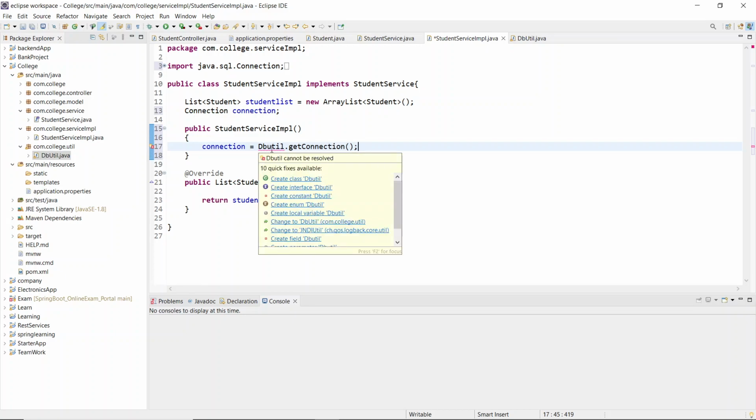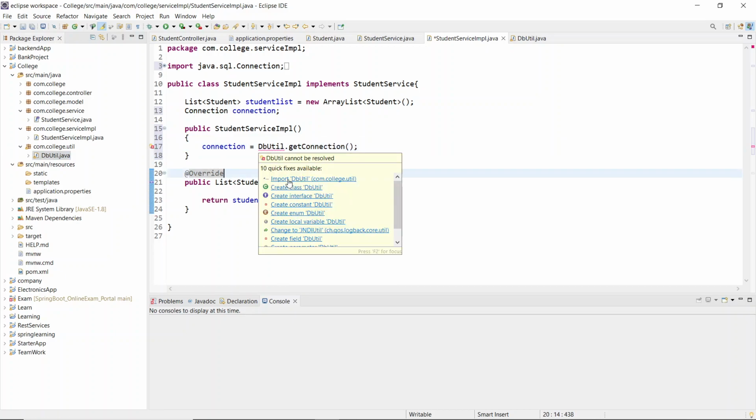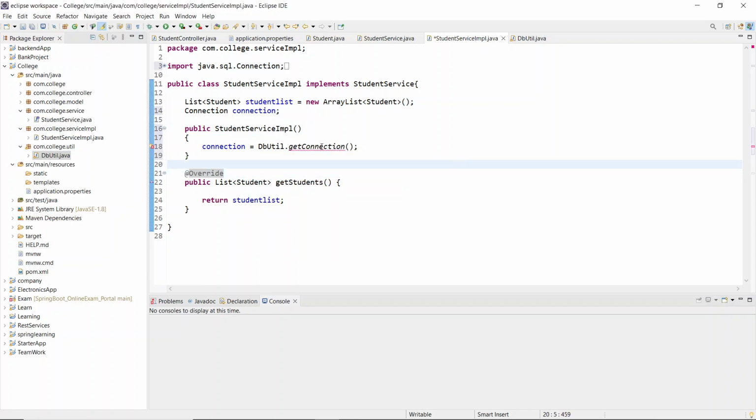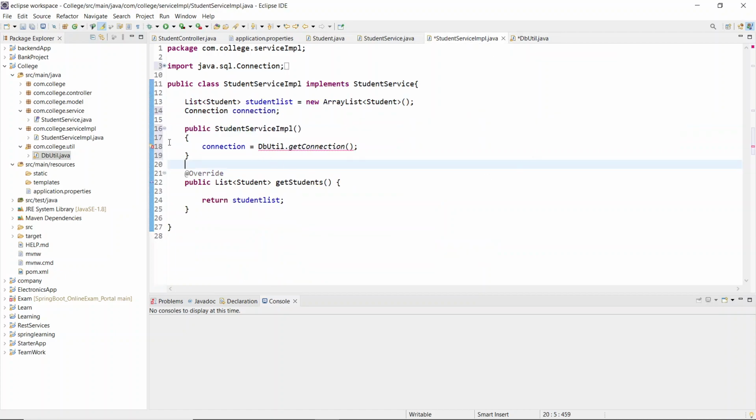Here it is not showing, so let's check whether the spelling is correct. If you see, the U is capital. Now I think we can import this. Yes, it's imported. Here it is showing to change the visibility of getConnection to public. Here we have mentioned private, so that's why. No problem, we are good.